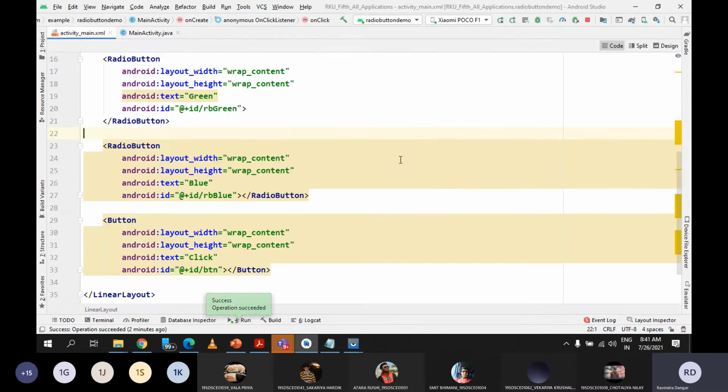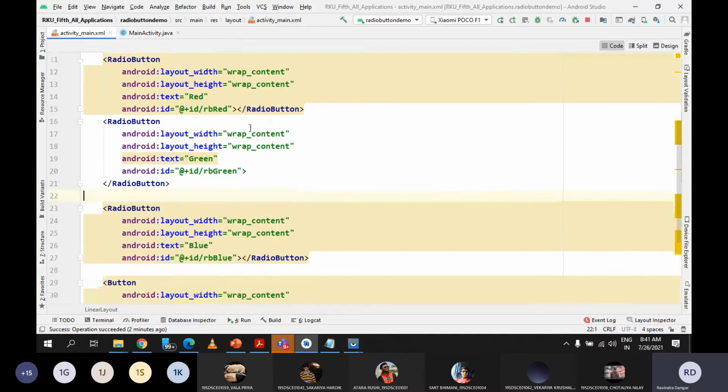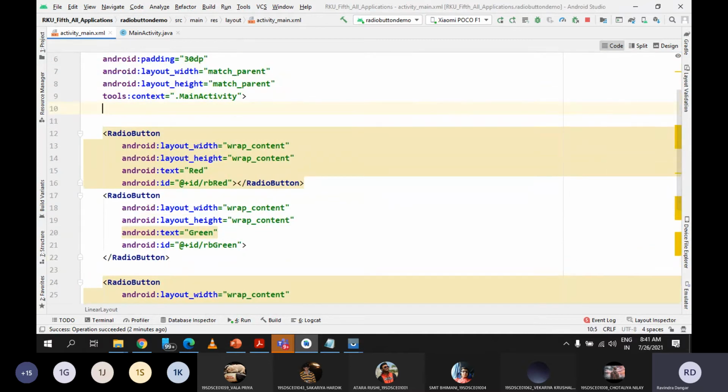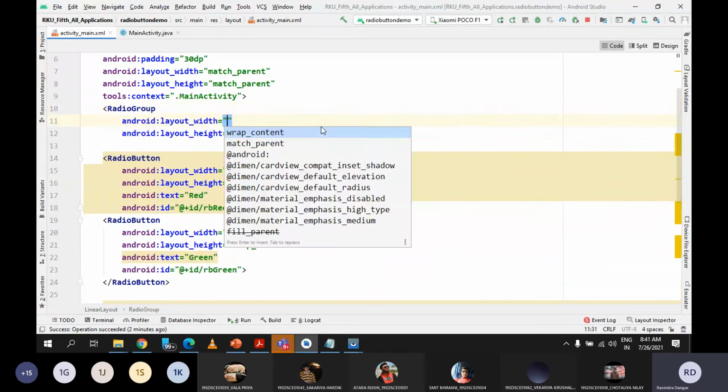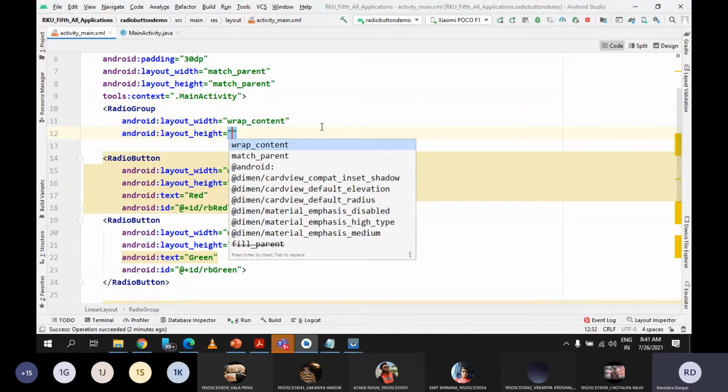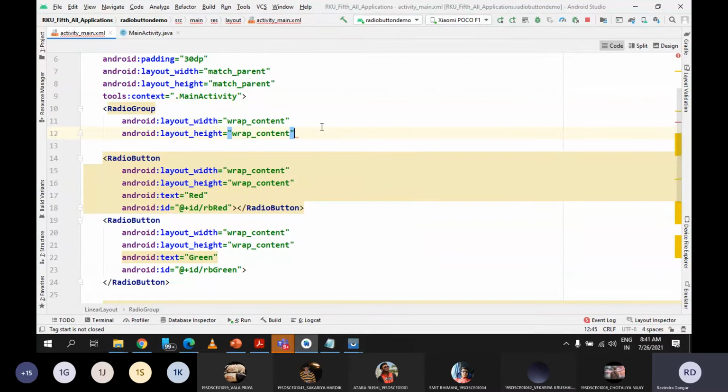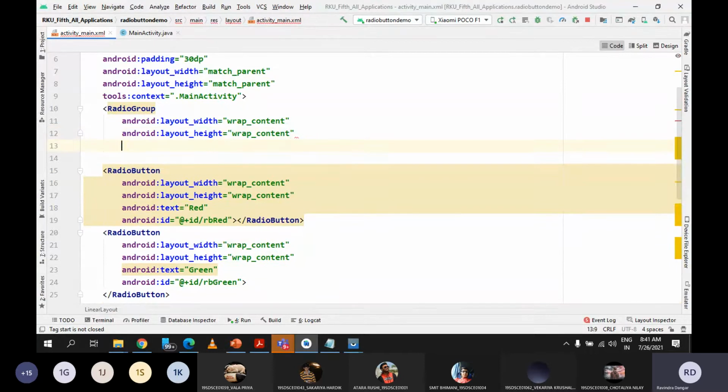So for that, what I can do here, I can specify one radio group here. The tag is RadioGroup, where I can give the necessary properties. Width and height I have given. Similarly, I can give an ID also for the radio group. So let me give the ID RG. Yeah, that's it.